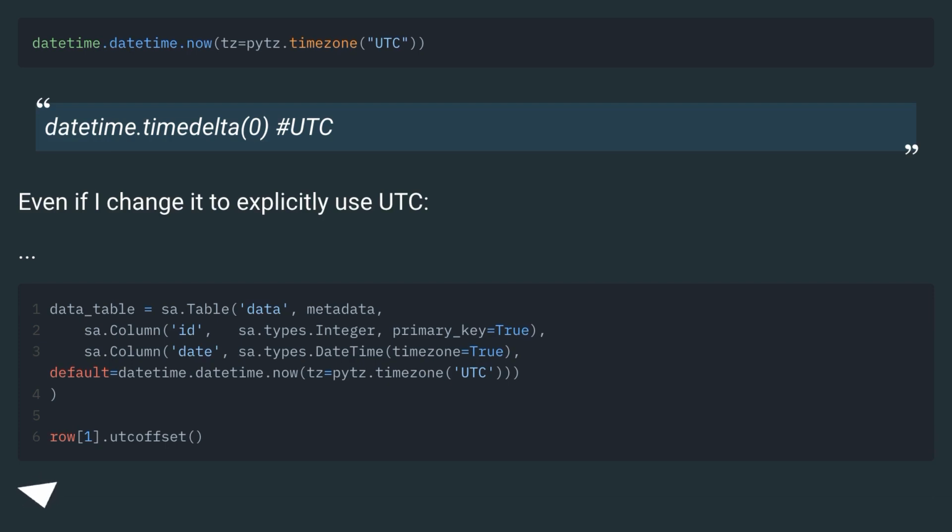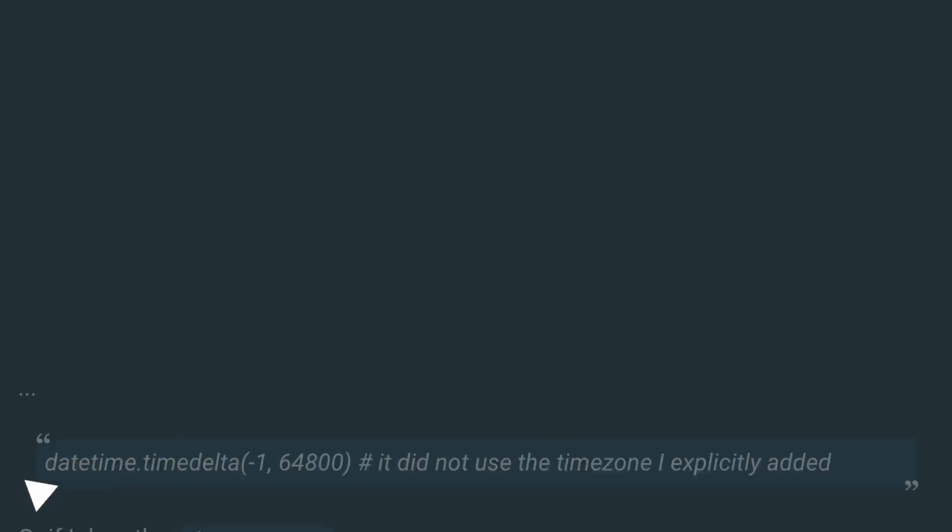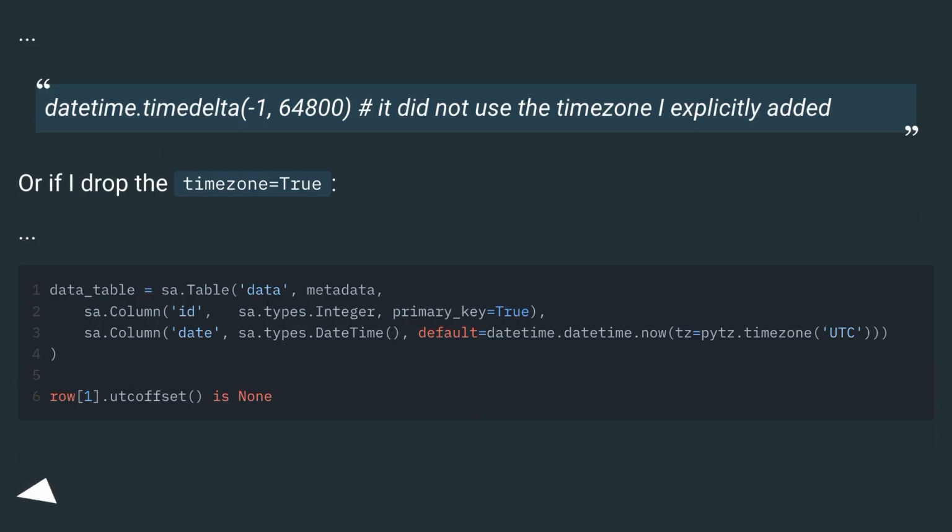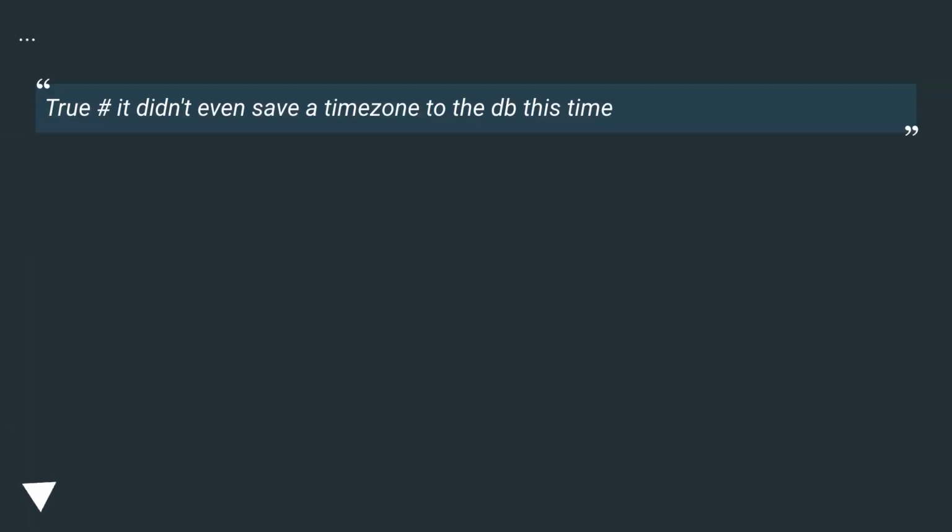Even if I change it to explicitly use UTC, datetime.timedelta -1, 64,800 # it did not use the timezone I explicitly added. Or if I drop the timezone=True, True # it didn't even save a timezone to the DB this time.